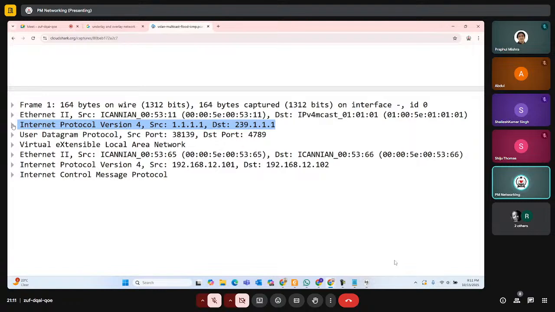But there's one thing for sure, extra payload is going to be added. Because if you generate a packet, you just add ICMP, IP header and Ethernet header. But once VXLAN comes into the picture, VXLAN will also add its own header with the actual payload. So what's the header length of VXLAN? 8 bytes.